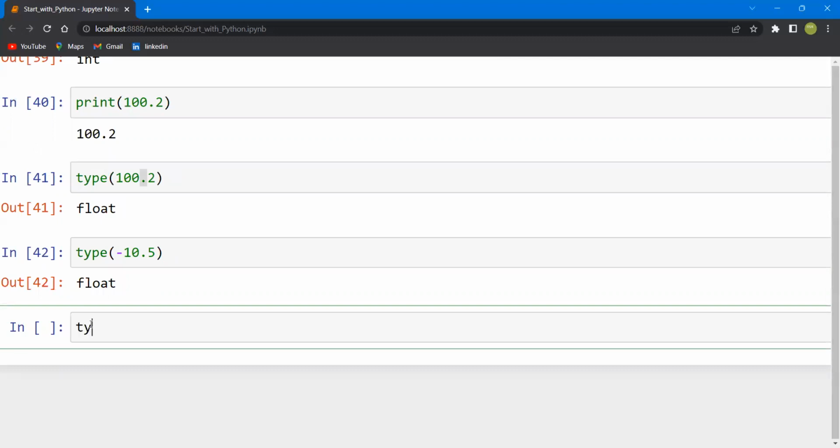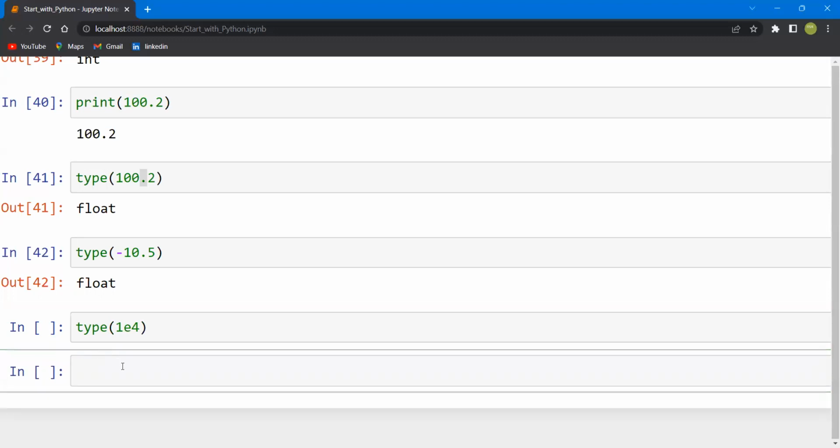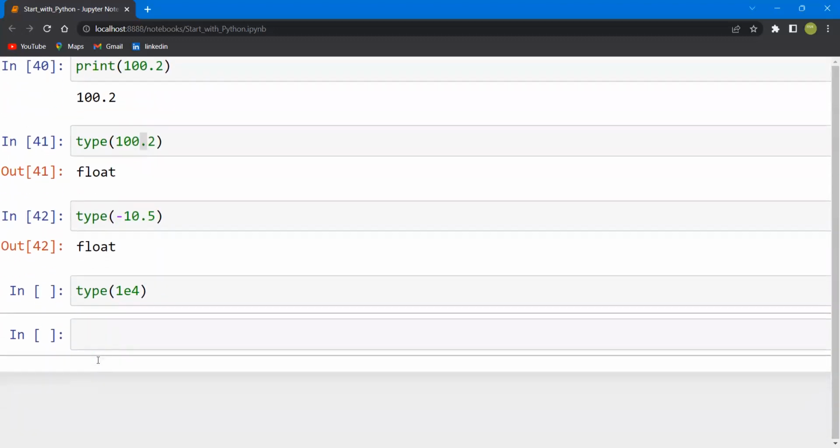Now, let me give you another question. 1E4. Okay, 1E4. I'm not going to run the code. You run this code and tell me what data type this is. Now if you see, I didn't run this code, but I have added another cell. How did I do that? In the previous video, I have explained, right? You can click on insert cell below.